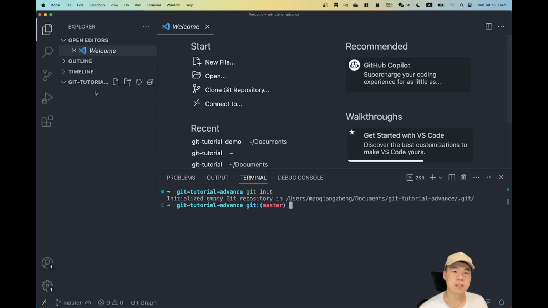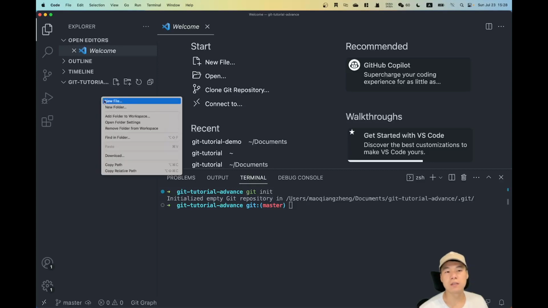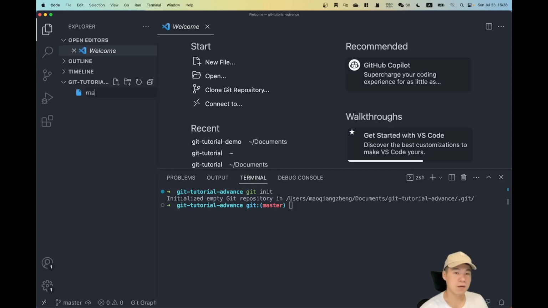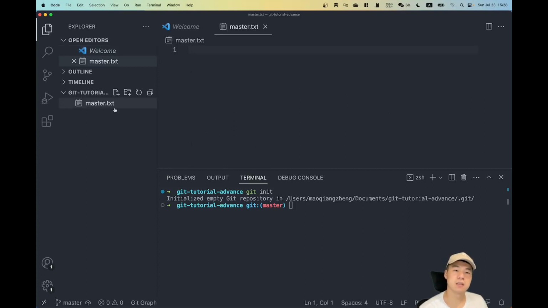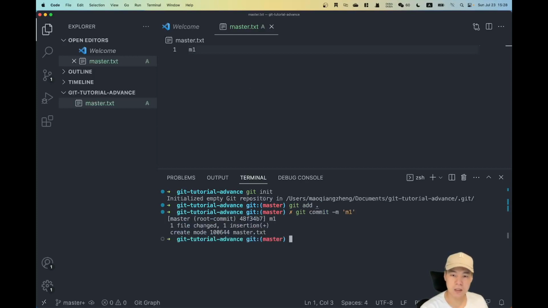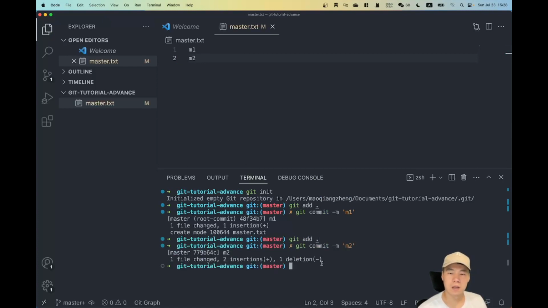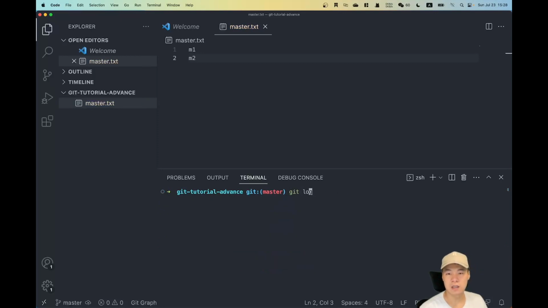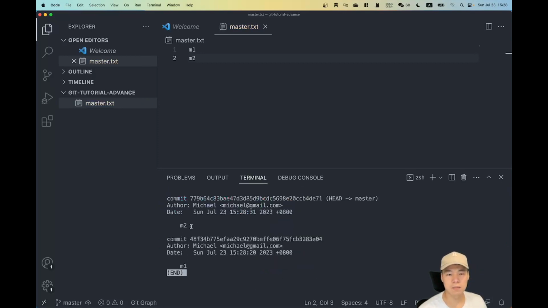Okay, so I'll make a couple of commits before I start doing some work. I create a file called master, and then let's say m1, and we save our change, and we make a commit with the message m1. And we make another one, m2. Okay, we have 2 commits now. Let's check that with git log. We have 2 commits, m1 and m2.